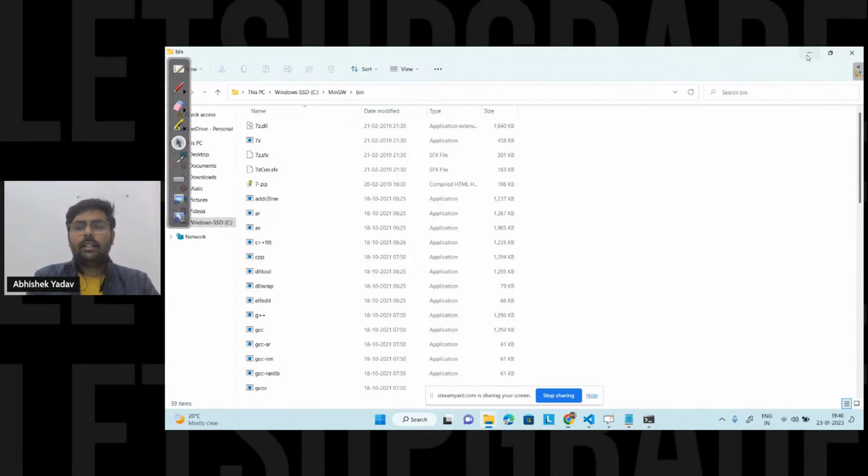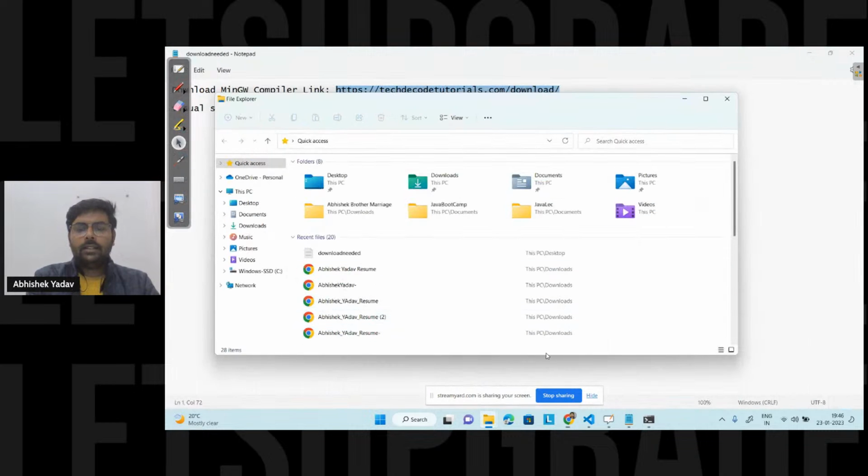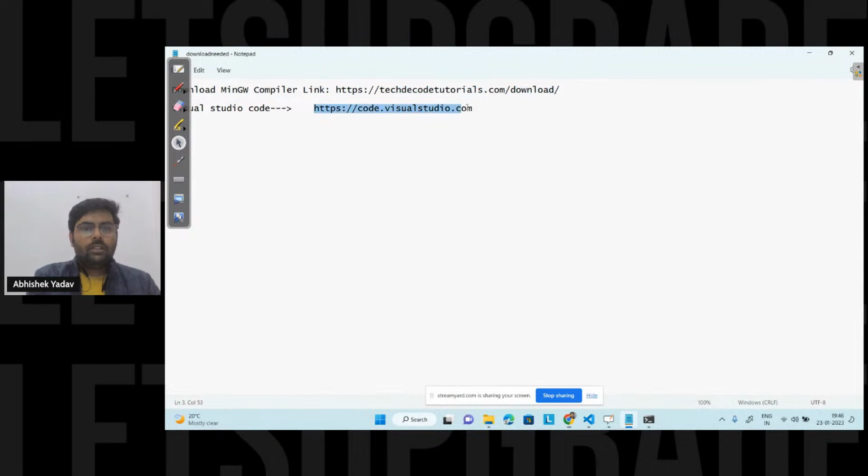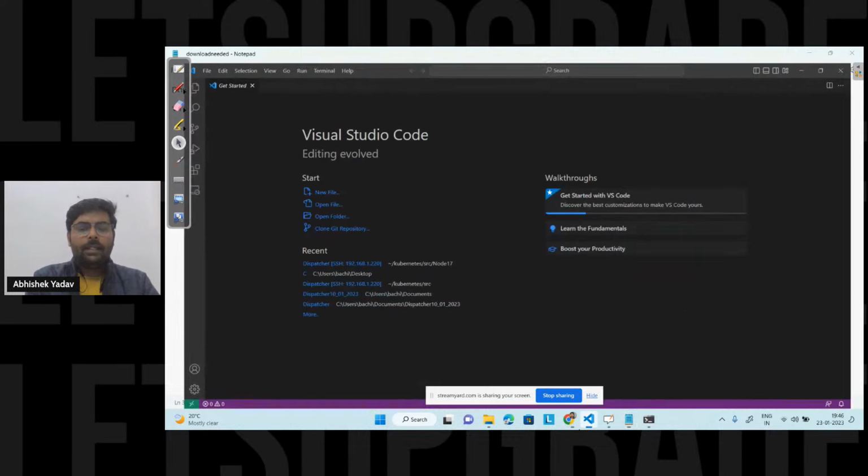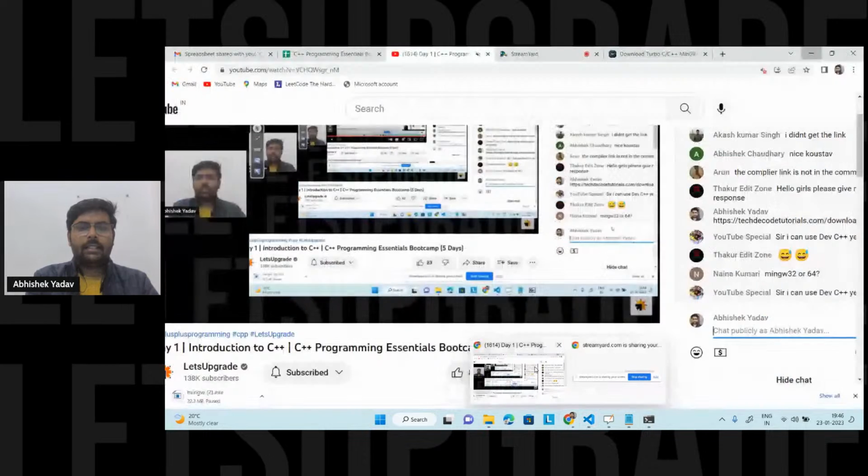Now you have to install the IDE. For installing the IDE, go to this link, that is code.visualstudio.com, or you can write Visual Studio Code download. From there you will get the link. Copy and paste the link here, that is this one.